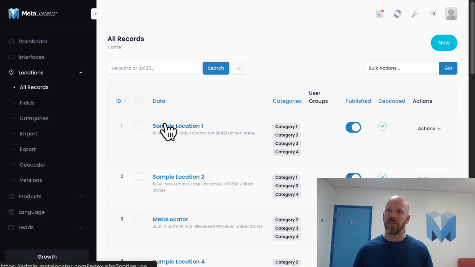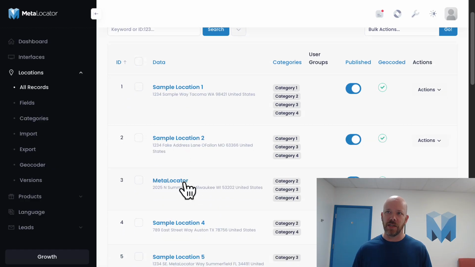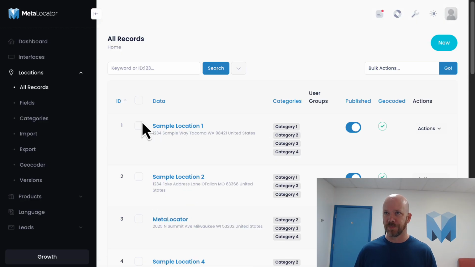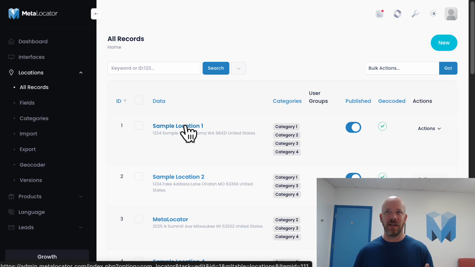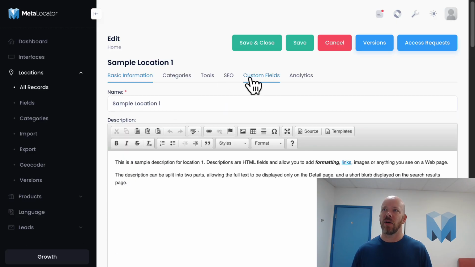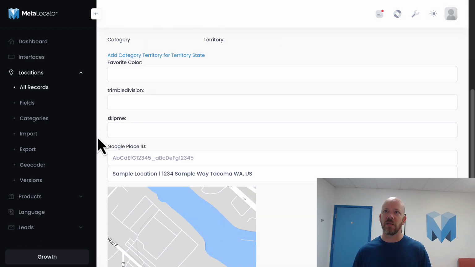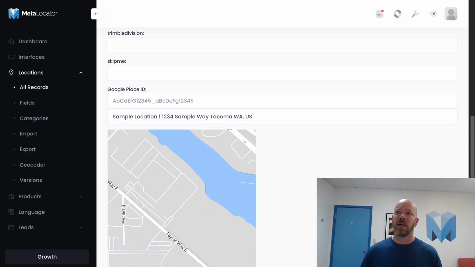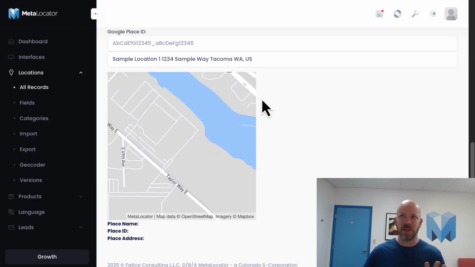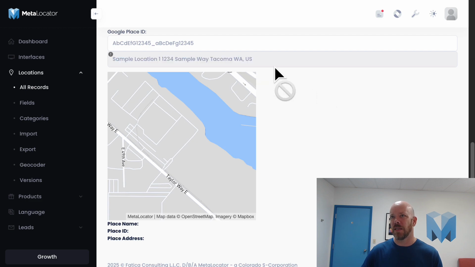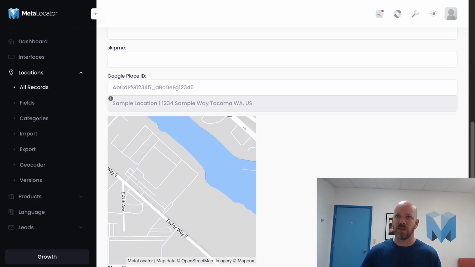And so within these individual locations, yours are obviously going to look different. We can go into any one of these. And now under Custom Fields, we're going to see a new compound field called Google Place ID. And so it's going to show kind of an empty map or a default map, and it's going to pre-populate this sample data.